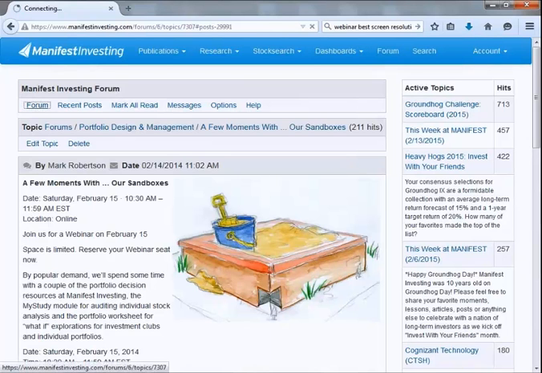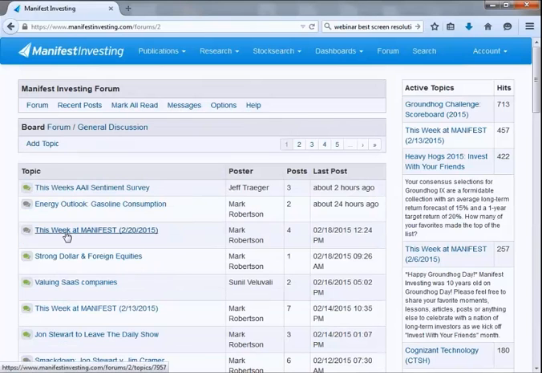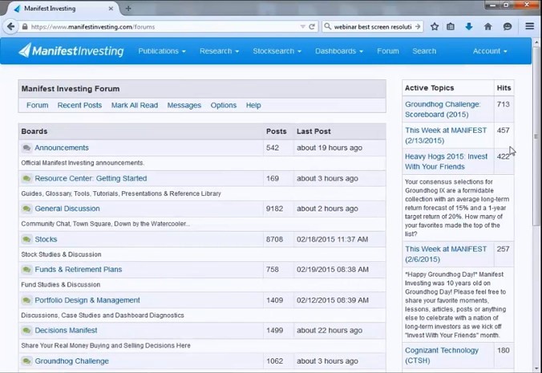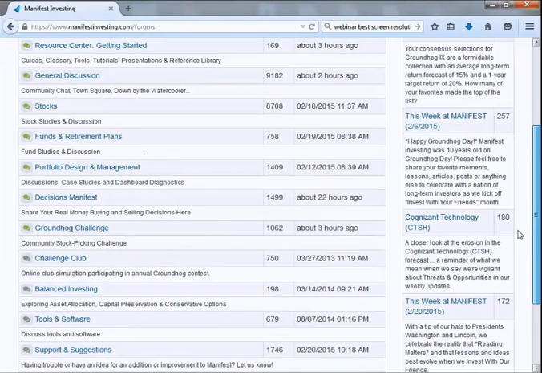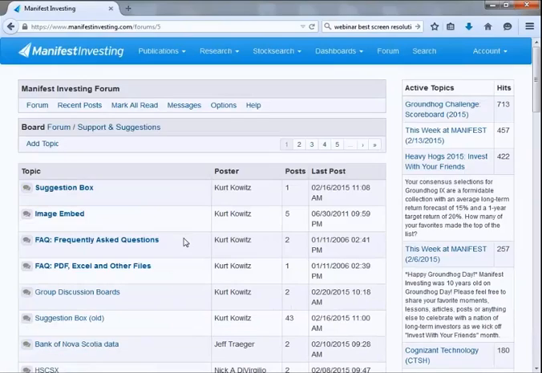The forum has tens of thousands of posts now in our 10-year history, and you can get back to all of them. Typically our general discussion has the most current topics and marks This Week at Manifest, which we feature on the homepage quite regularly. But there are other forums, other boards, and down here near the bottom, support and suggestions, of course, one of my favorites since I'm always working on the site and I always love feedback and suggestions. We had a very dated suggestion box. I've replaced that with a new topic.